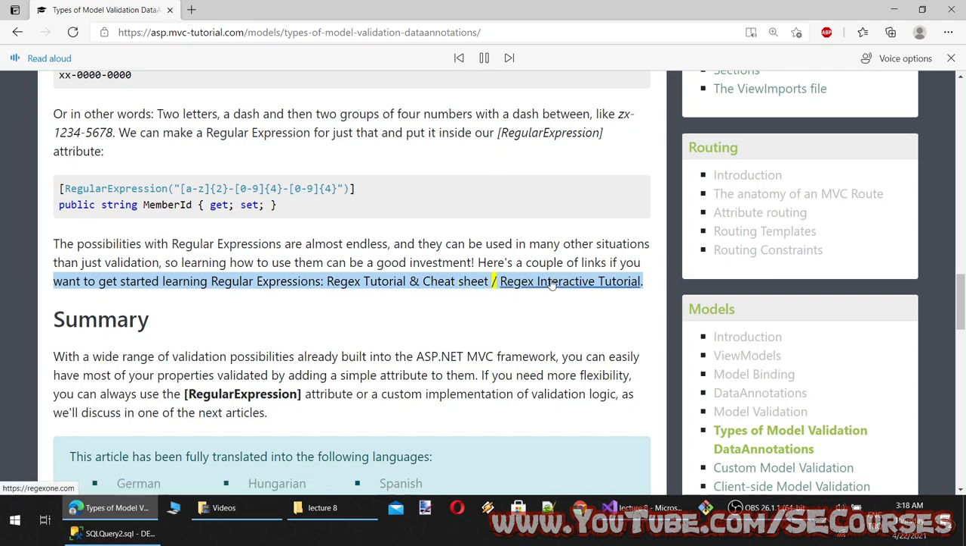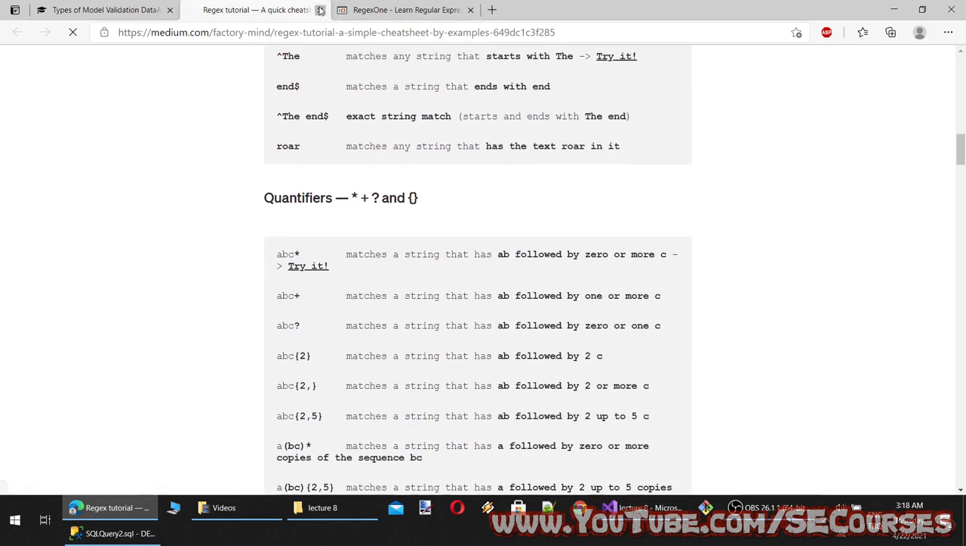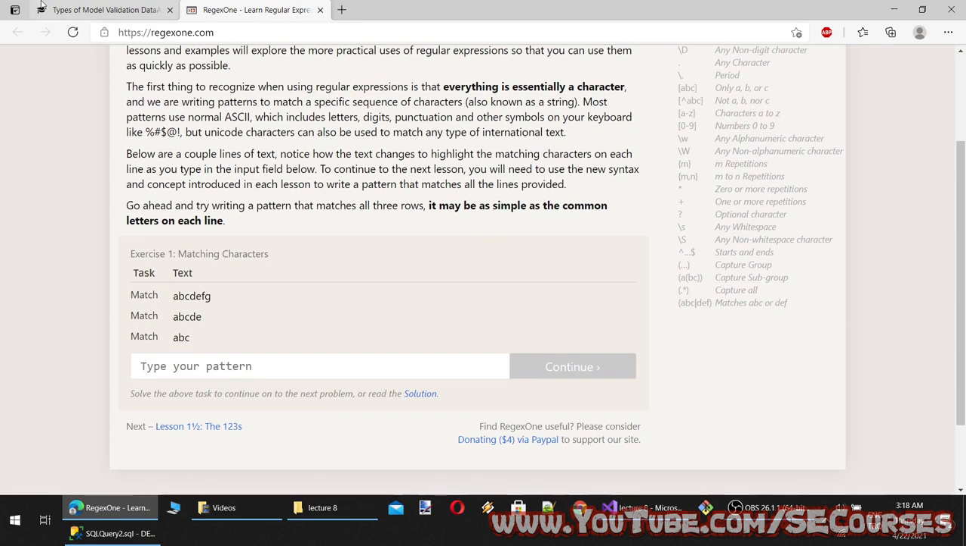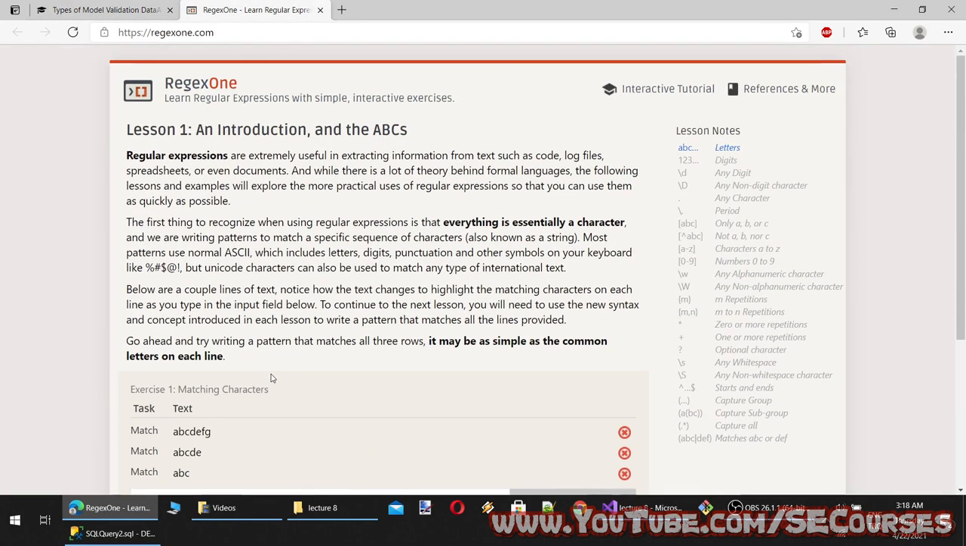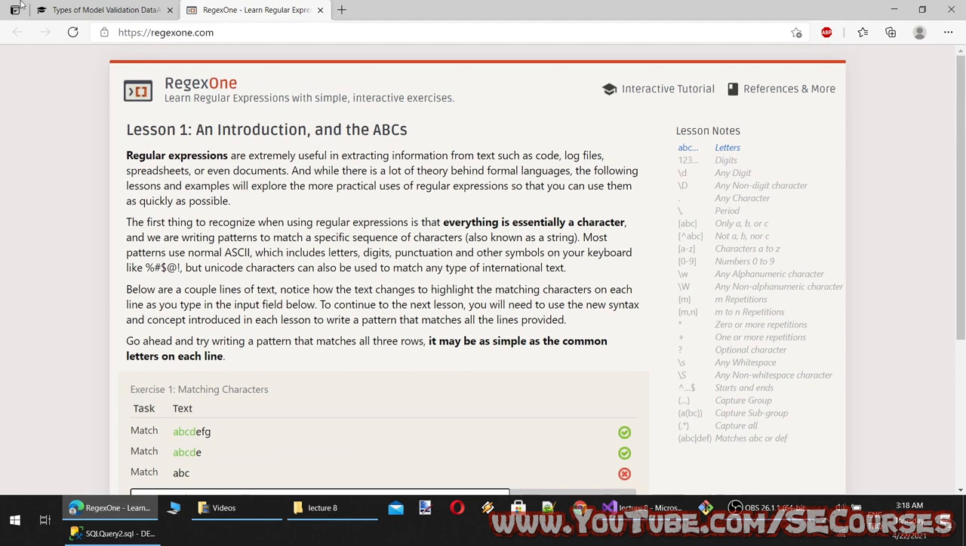Regex tutorial and cheat sheet, and regex interactive tutorial. So when we open these pages, I think we will see them. Okay, there is a tutorial here. And there is another one where you can type your pattern. For example, let's type our pattern. Okay, here we have to type a pattern that will match these. So maybe like this. Yeah, it is matching all. Usually it's matching all three characters, and when we make four, this one fails. Like this, you can do it.